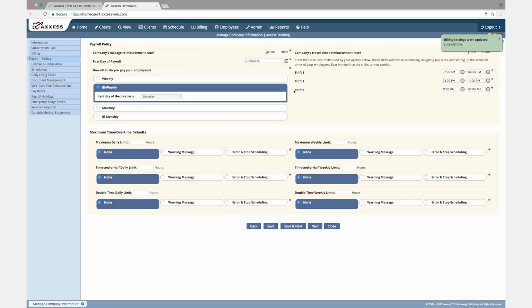Payroll policy allows you to enter your payroll defaults. First, we have the company's mileage reimbursement rate. If you pay your employees mileage, you can plug in that mileage rate here. Remember, these are your defaults. If you pay company travel time, you can also put in that rate here. Now, you will be able to customize by employee later on if you pay a different rate per employee. This is just your company default.